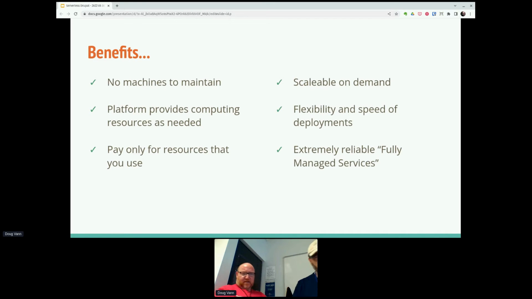It's fairly well known. Okay, so no machines to maintain. We talked about it's someone else's job. Platform provides computing resources as needed. That's scaling. That's real time. Pay only for resources that you use. Similar point. Scalable on demand. Similar point. Flexibility and speed of deployments. I want to hear more about that. Extremely reliable, fully managed service. Someone else doing all the hard work. I want to hear more about that too.